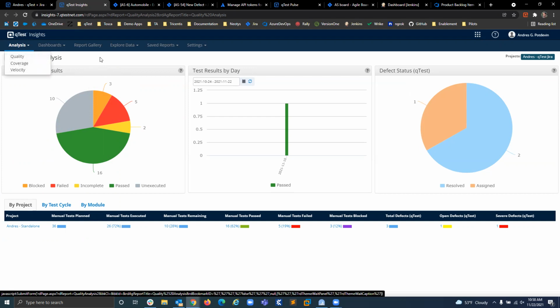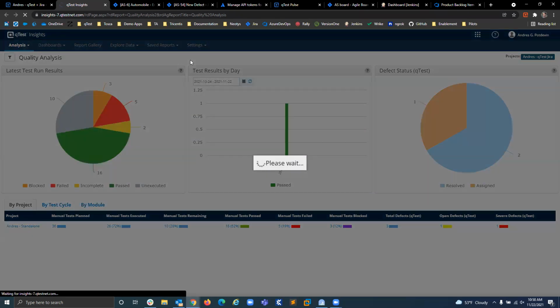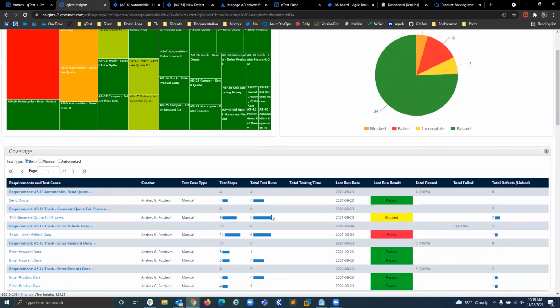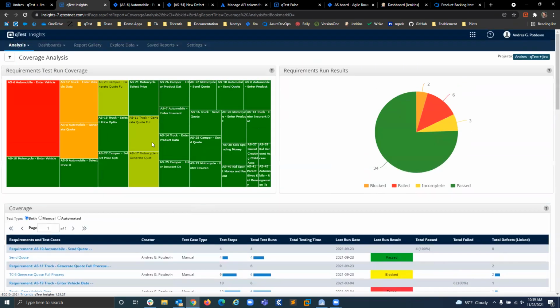So quality, we find, is great for testers to be able to see the everyday results of what is happening. Coverage, we usually find it quite good for project managers or managers in general that want a holistic view into what's the state of the process, what requirements need my most attention, where should I allocate my resources, as well as a detailed view of each requirement, plus the test cases associated with that requirement, and whether they pass, fail, dates, who executed them, or the creator, what type, etc.